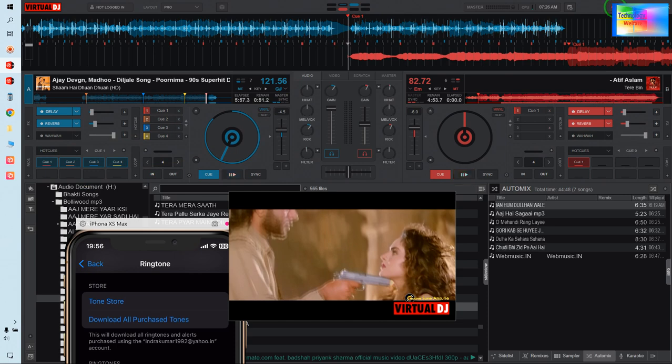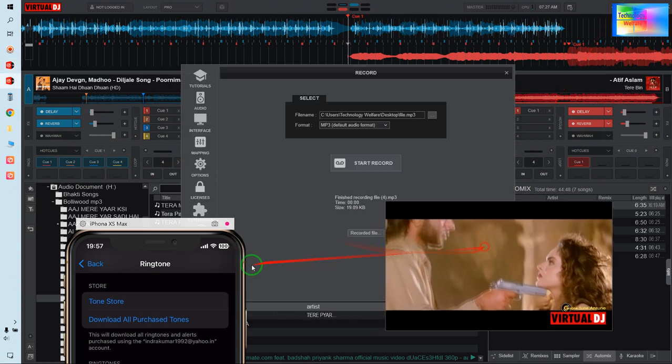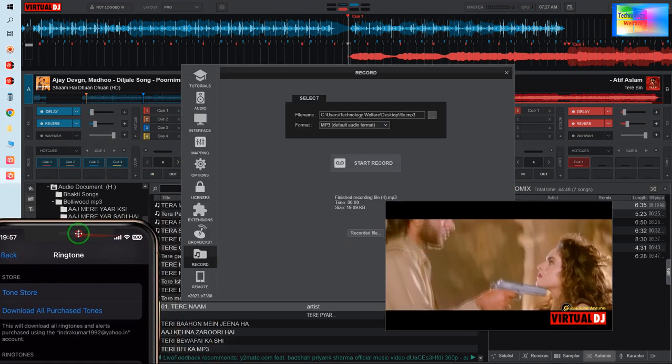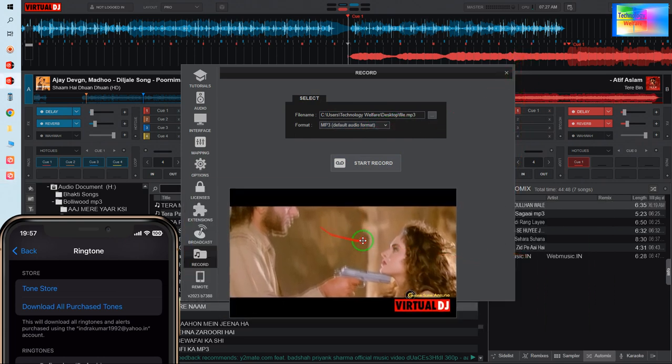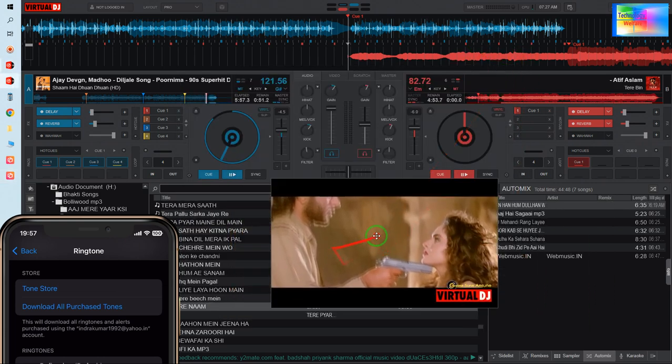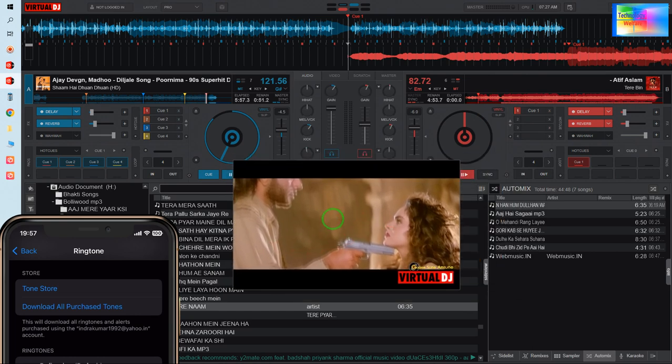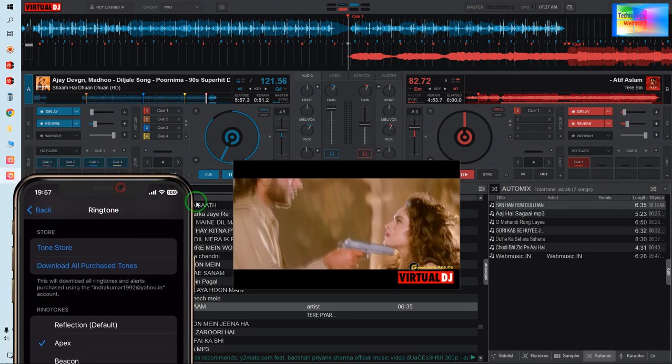Before creating, we need to come here and choose the record option. Select a file name where you would like to have the output after generating this ringtone. In this format we have selected audio, but I'm going to create from video. So how could I create a ringtone? Let's see quickly how I can have it.